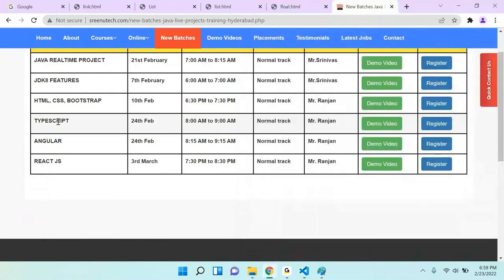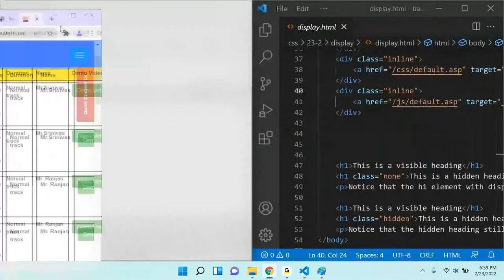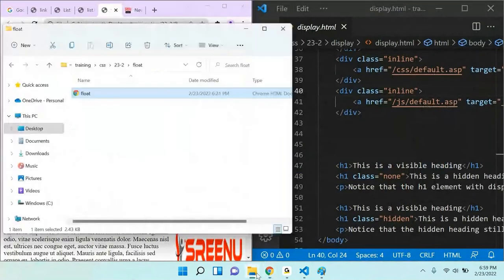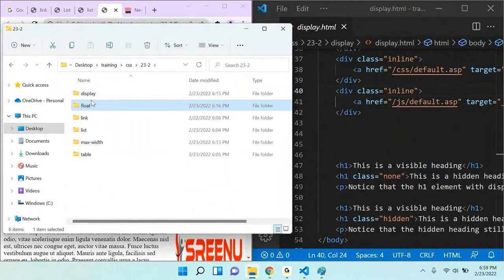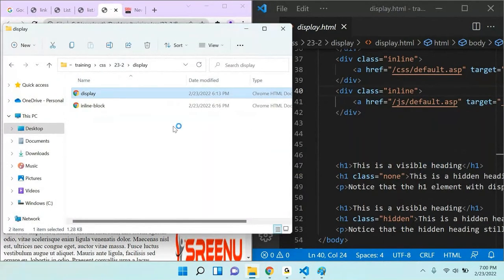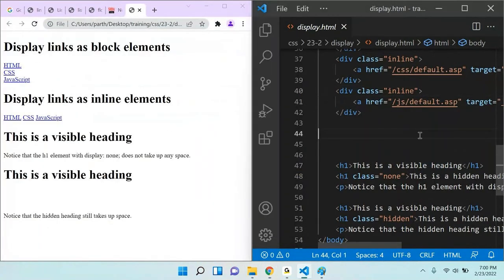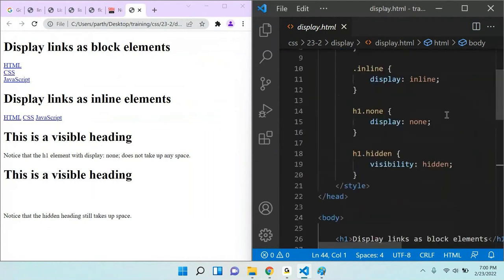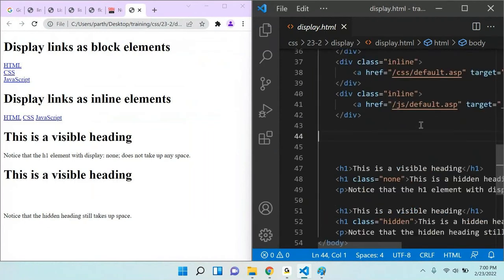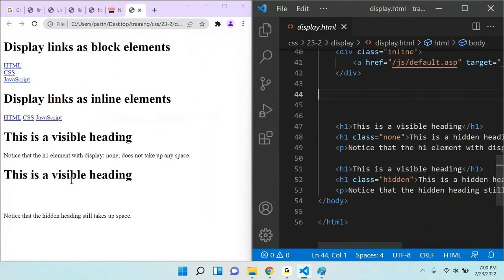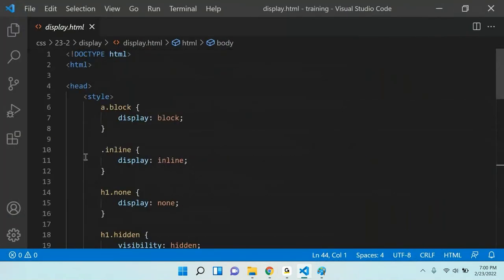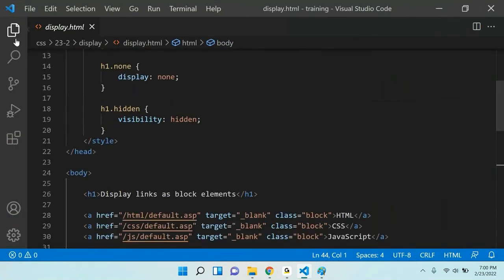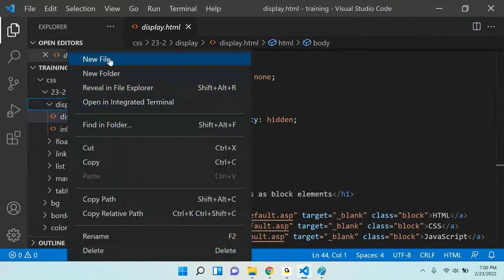Let me show you one example for that. Let me show one thing called visible and non-visible. Let me create another file. I will show you a clear example.